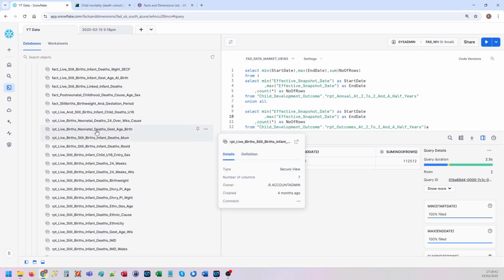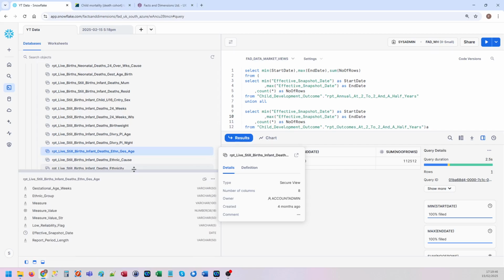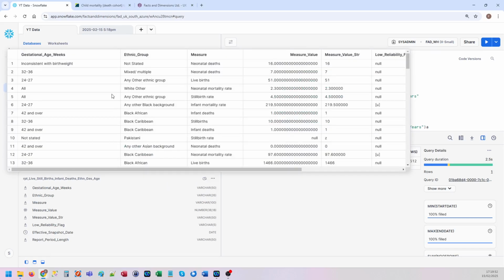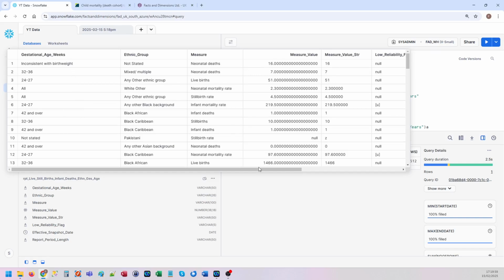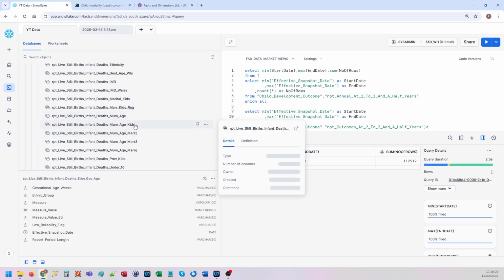Now, there's an awful lot of tables in this one, so I'm not going to go into each one, but I'll just show you a few examples. So this one, by ethnic and gestation age. You can see the sort of data and the level of detail. So there's no geography level there, so that is the totals. But there's all sorts here.